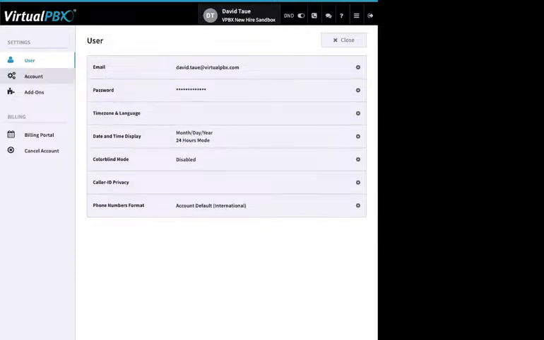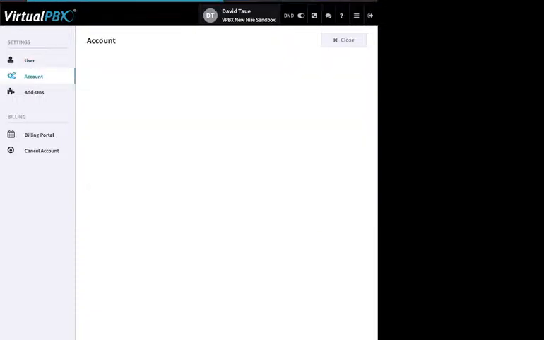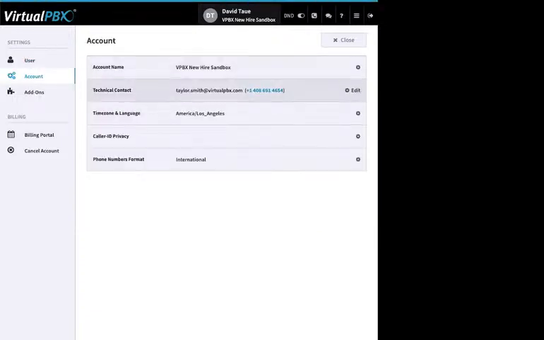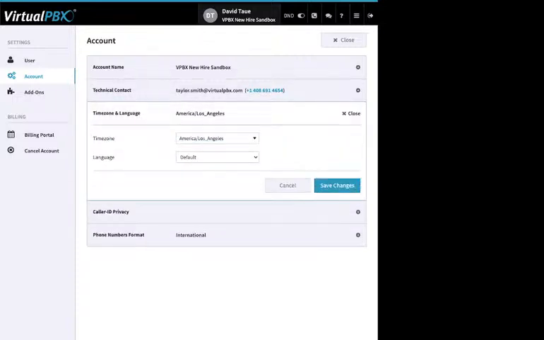Now, as a system admin over here on the left, I can click on account. I can adjust the technical contact. I can also set the time zone and language. And that's the display language for these web pages for your entire account.